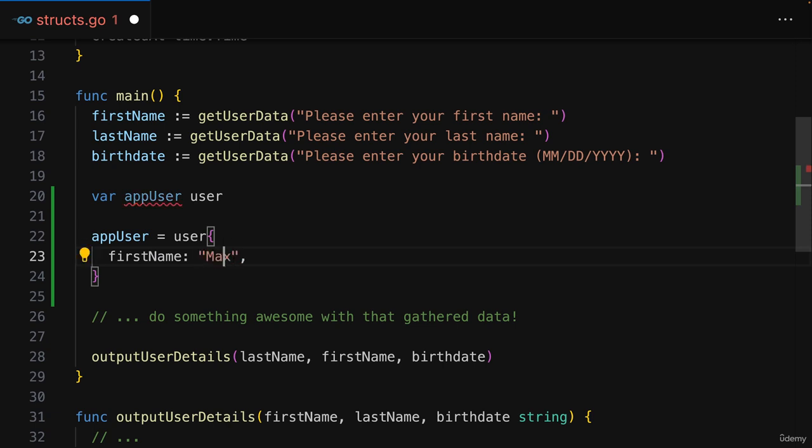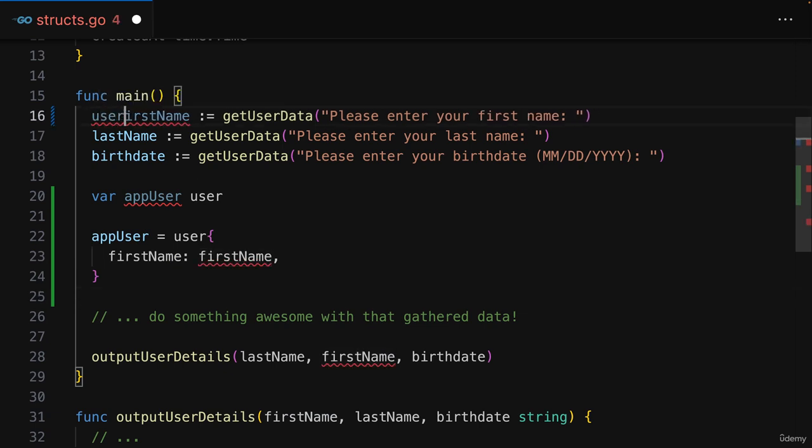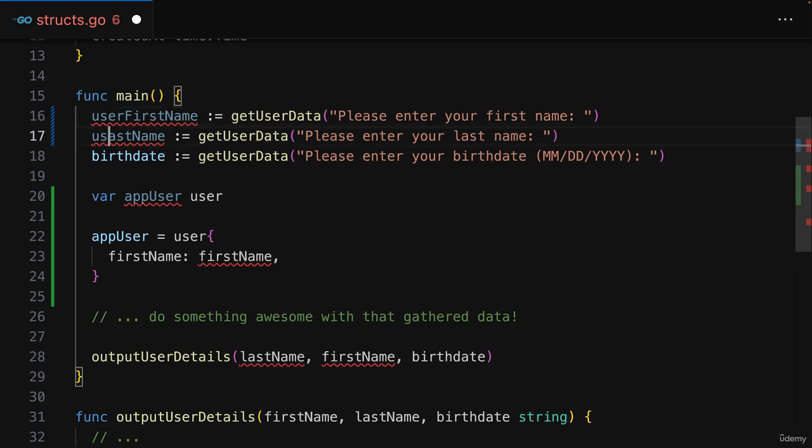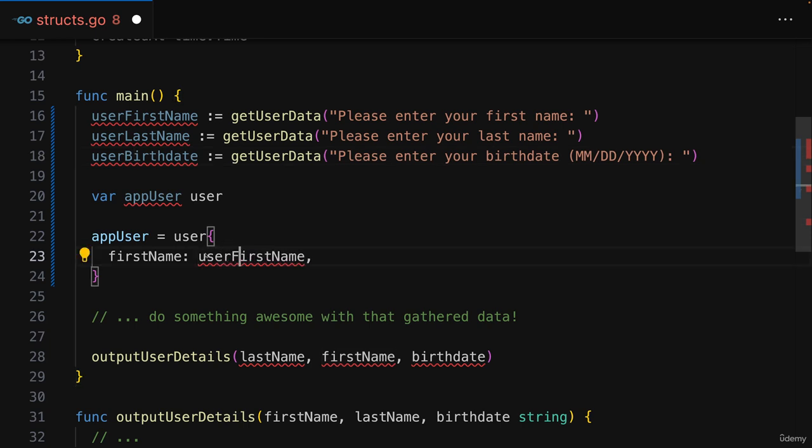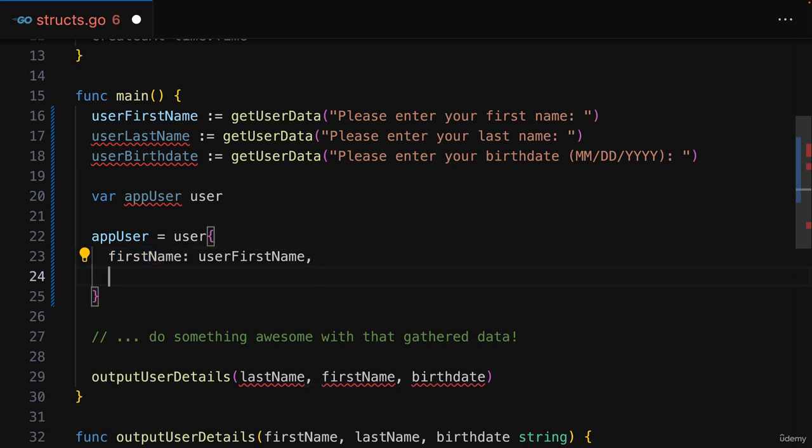And here you could also hard code a value, but in this case, I'll use this first name variable. And since this can be confusing to have first name here and here, even though it's not a problem, I'll actually rename this here to user first name, user last name, and user birth date. So that it's very clear which side is the value, this one here, and which side refers to the field in the struct.